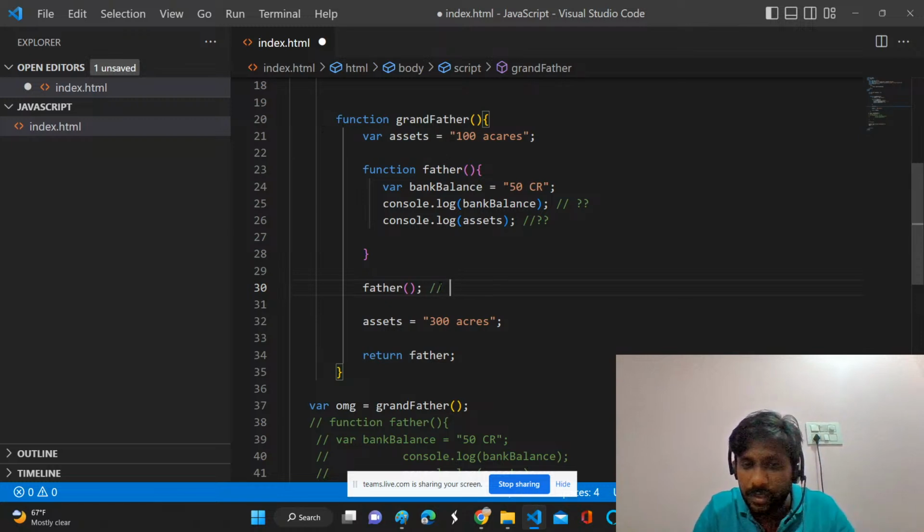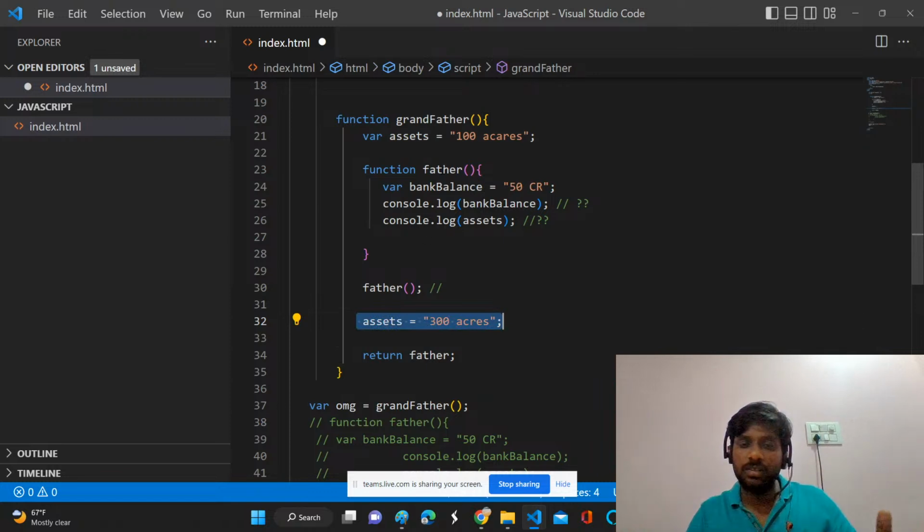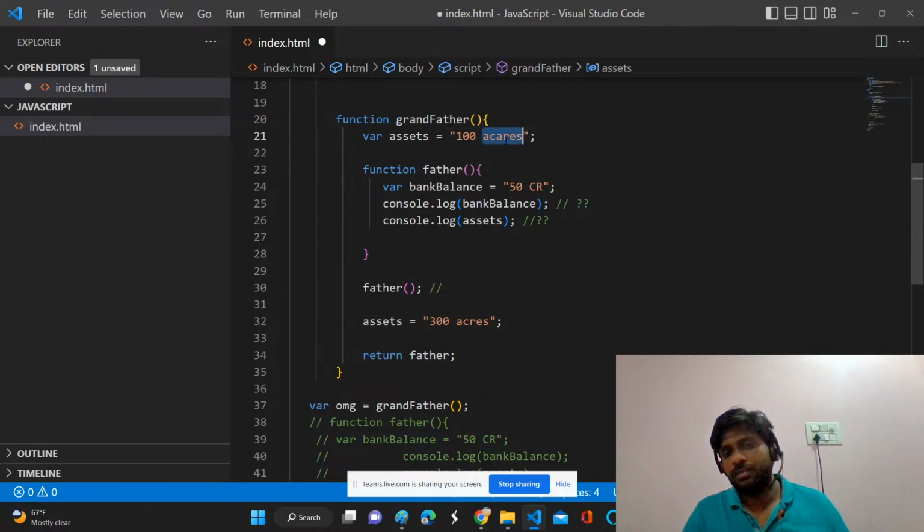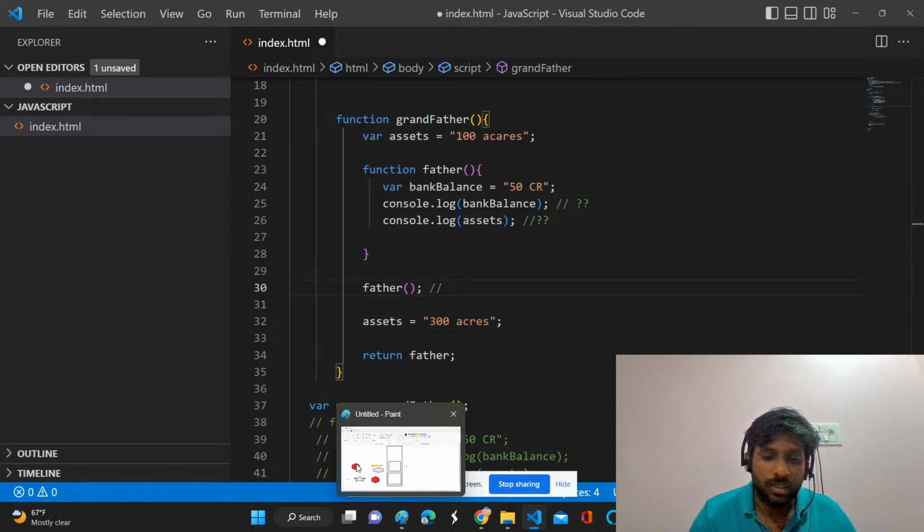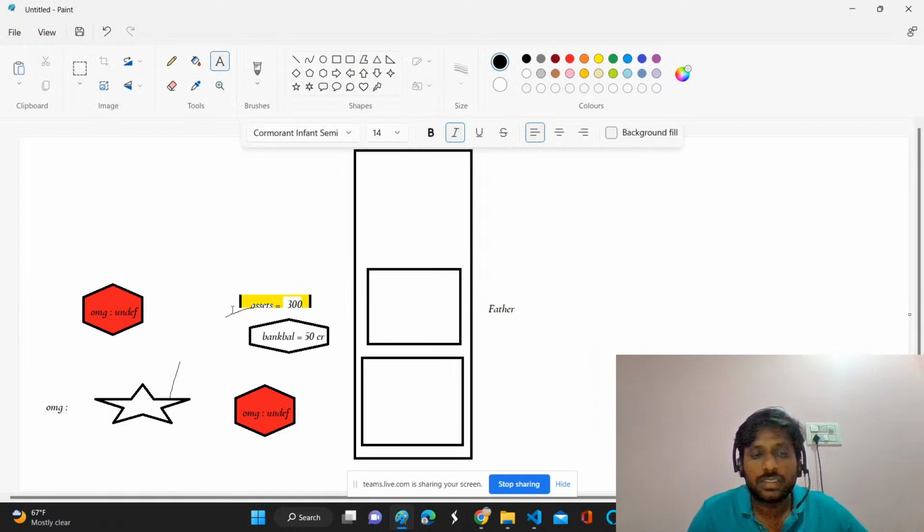At that time, you should remember that it was not yet changed. Whenever he invoked that function, at that time the father's assets were 100 crores only. After that the assets value has increased, right? So observe, Kelvin, hopefully you are catching my point. This is not going to be removed, so the value will be 300.